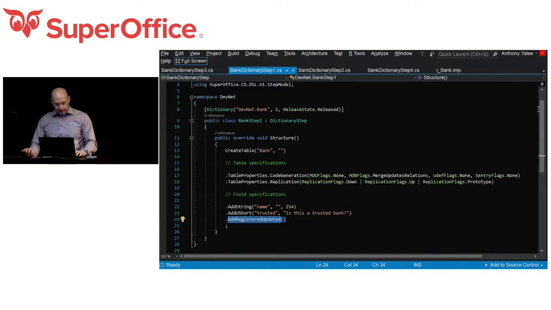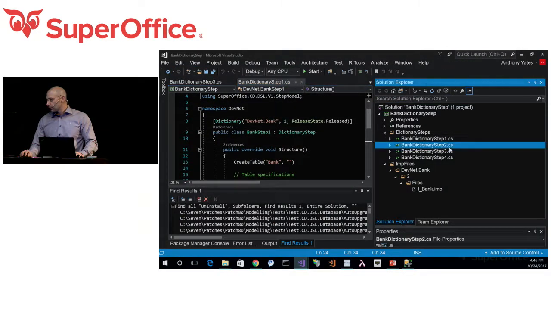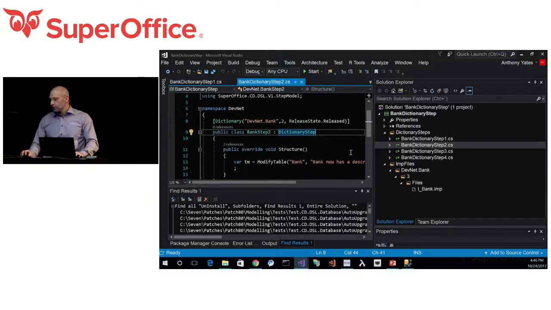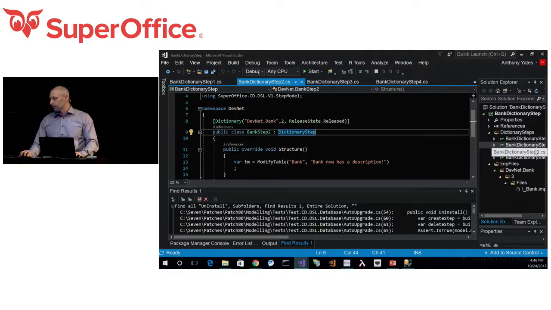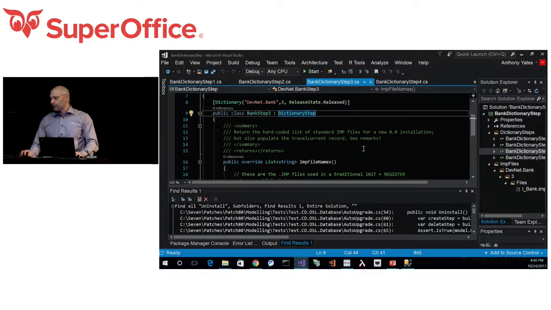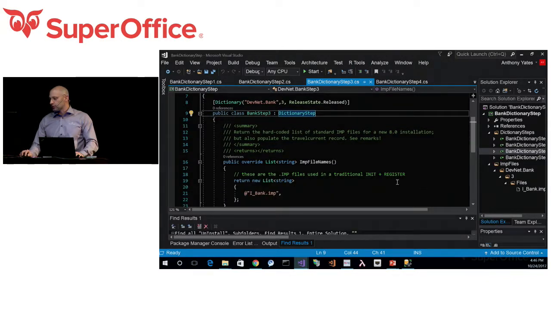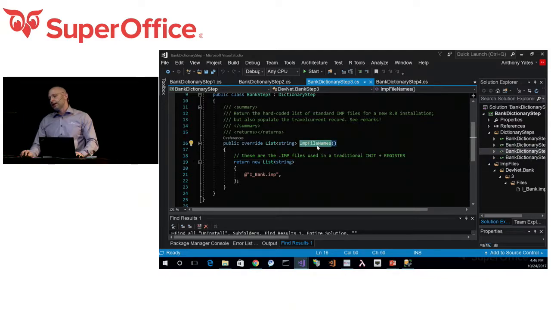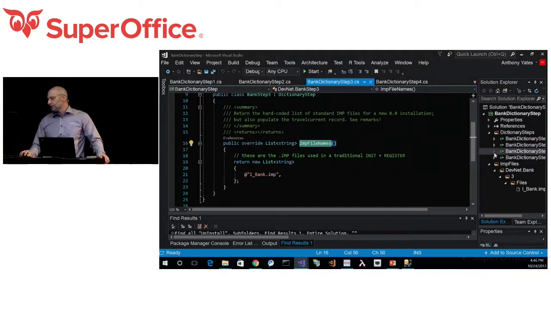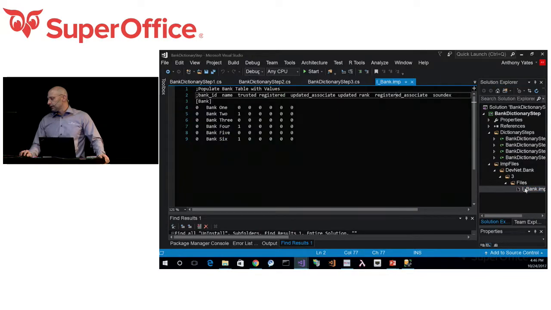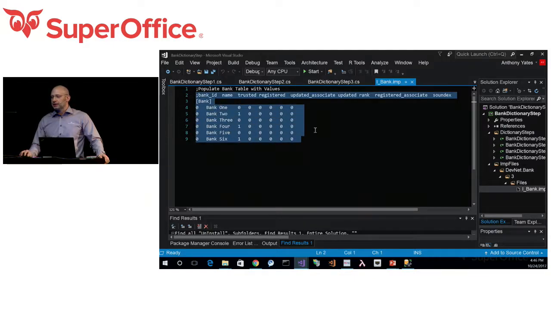So if we look at step number 2, step number 2 is going to just modify the bank table, and it's going to add a description. That's all it's going to do. Nothing extraordinary. Then I've got step 3 here, and you'll notice that I haven't done anything with the structure, but I have implemented the imp file names method, which will return an imp file name where I have data that I actually want to seed into this table. If I look down here into my imp files folder structure, I have some simple seed data here for bank.